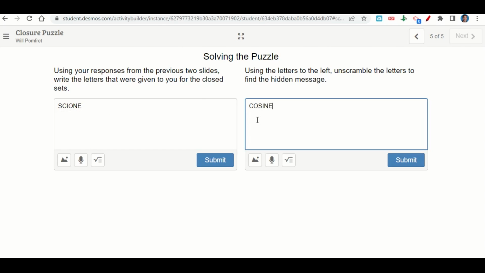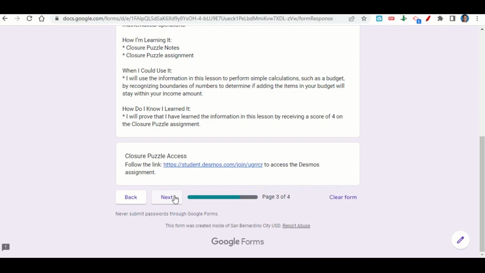Now the answer is not actually cosine, but you'll get your letters and then unscramble them into the message over here. So that's what you'll be doing for this activity. When you're done, you'll go back to your Google form and click Next. This will take you to your Before You Go. Go ahead and fill out your Before You Go and then submit your work on Google Classroom.